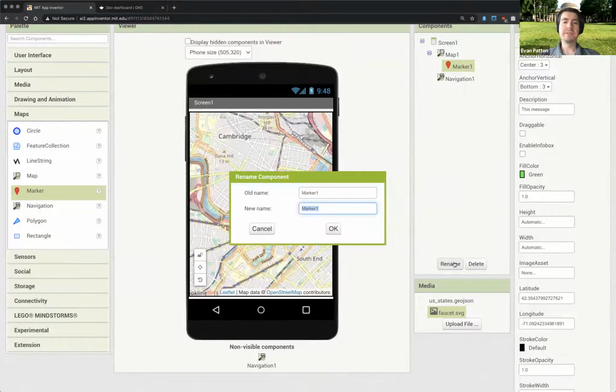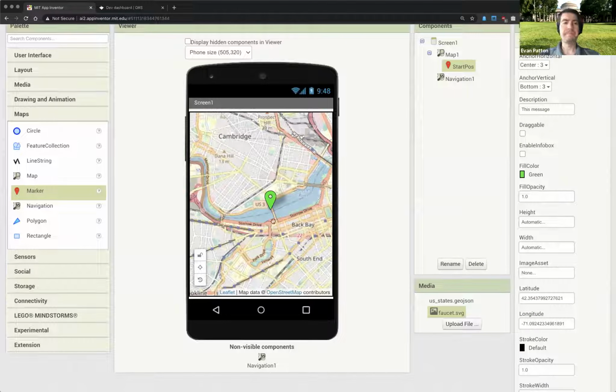And I'm just going to rename this for the purposes of the later demo to start pause. You can also let users edit various things. So I can make the marker draggable. And then if I go to my emulator, I can click and hold and I can actually move the marker around the map to reposition it.